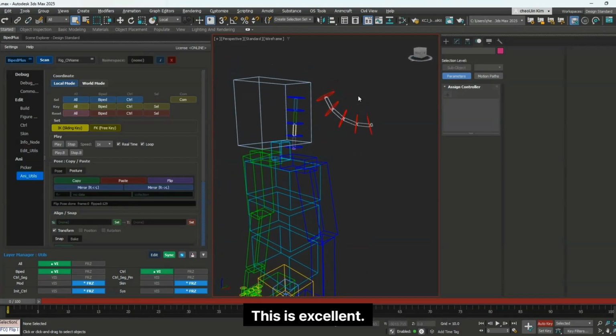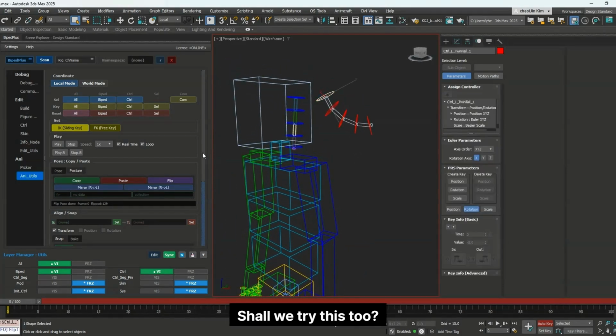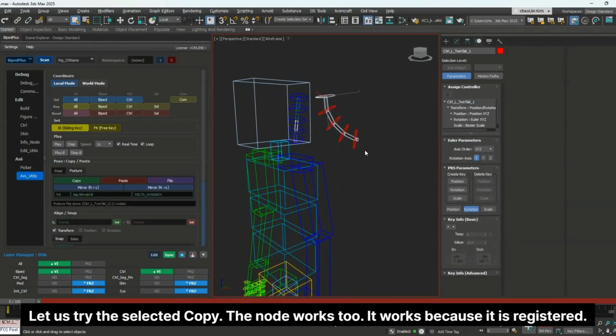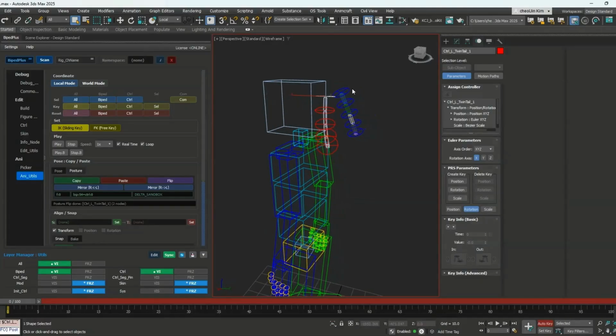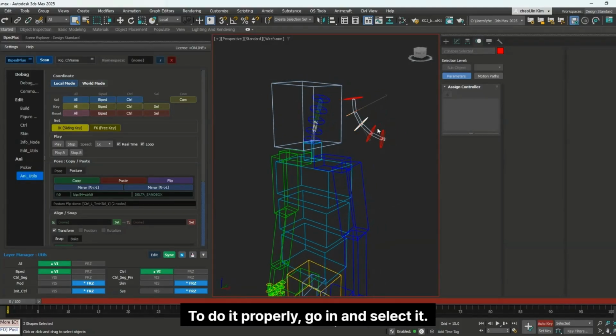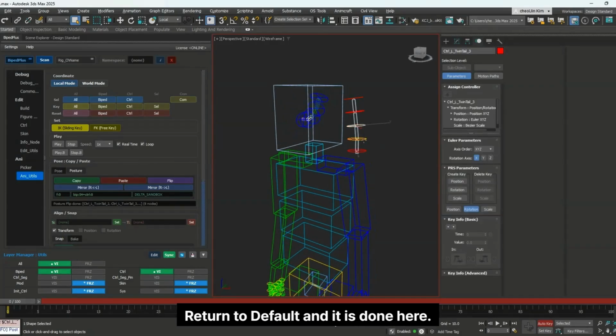This is excellent. Shall we try this too? Let us try the selected copy. The node works too. It works because it is registered. The rotation has been applied. To do it properly, go in and select it. Return to default and it is done here.